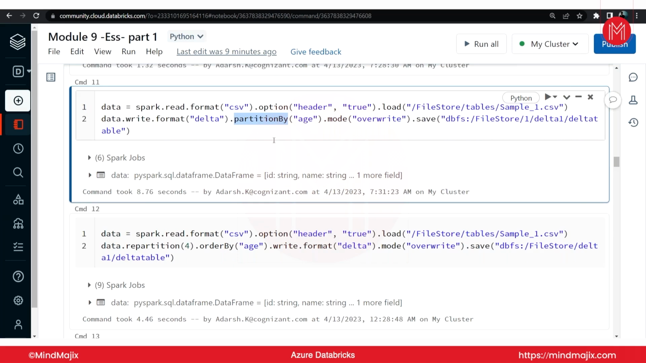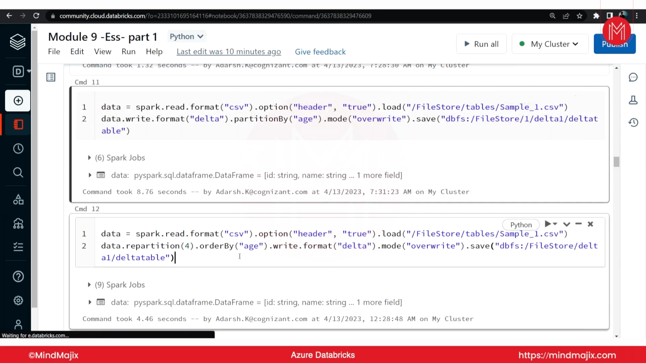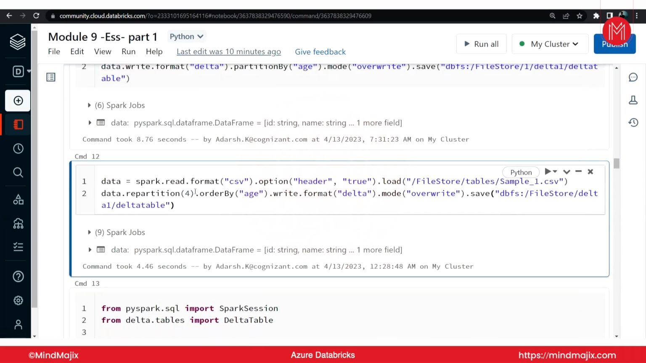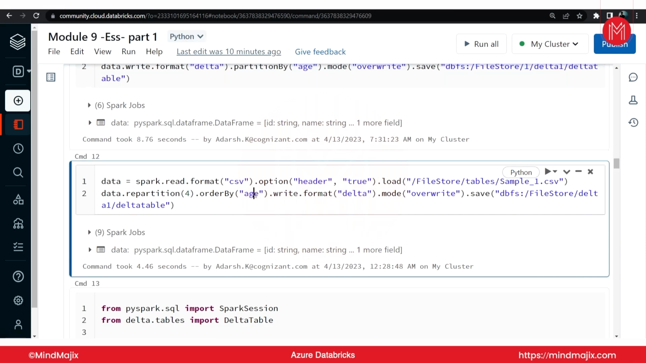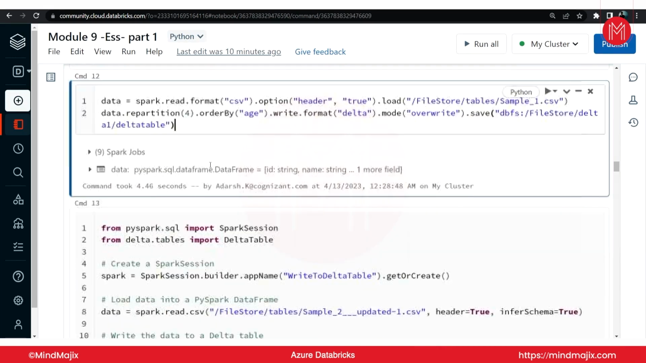Then there's something called clustering. Inside the partition, you want to organize it more, say in alphabetical order, so the data is ordered inside the file. That way, when it's scanning the file, it will be easier to scan. For that, before writing, you could do an order by. This process is called clustering.